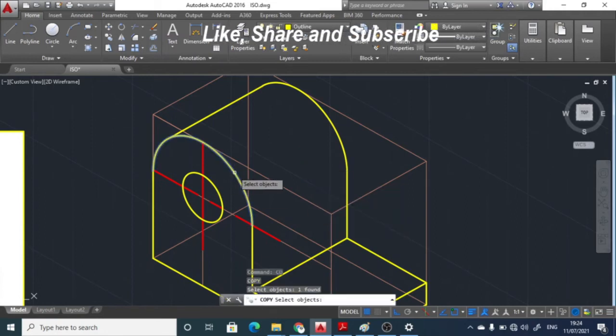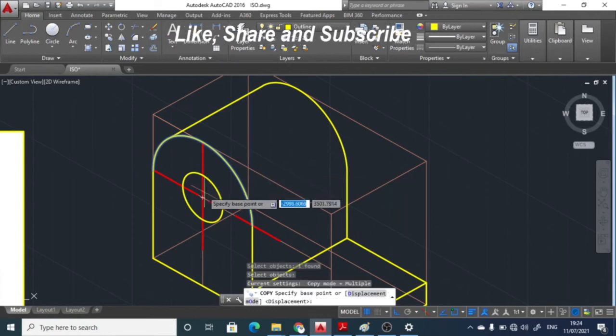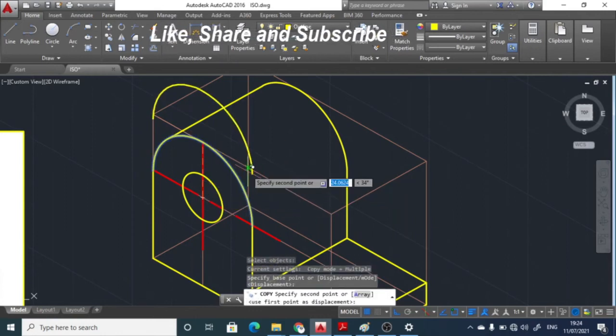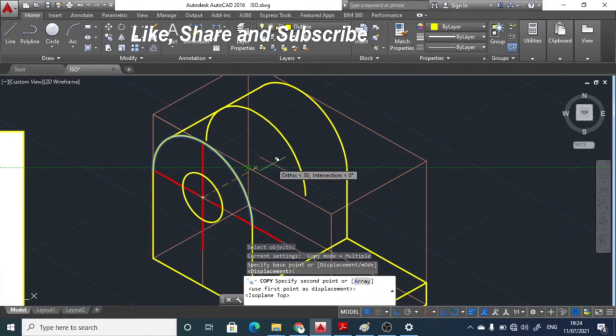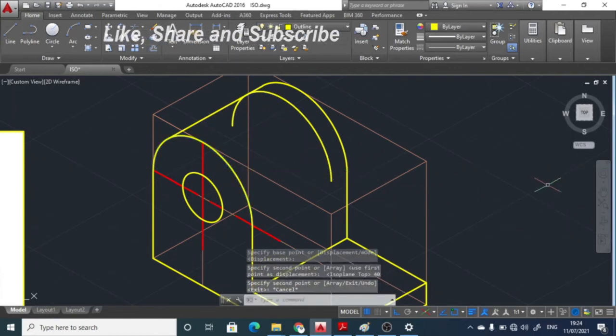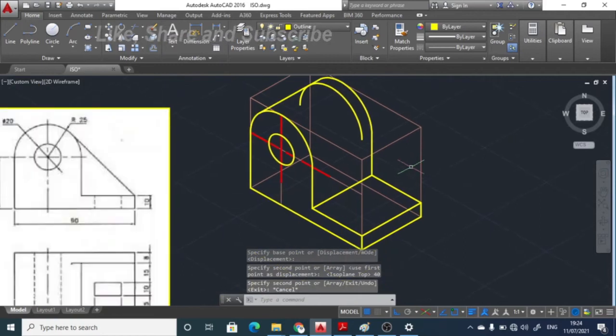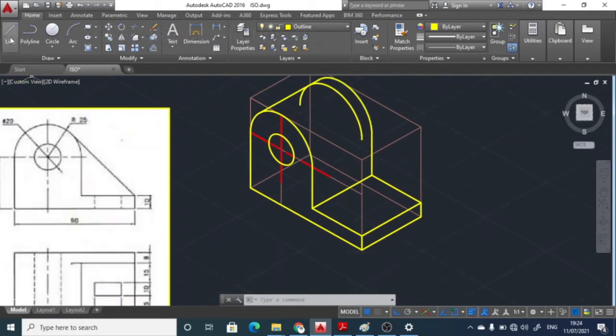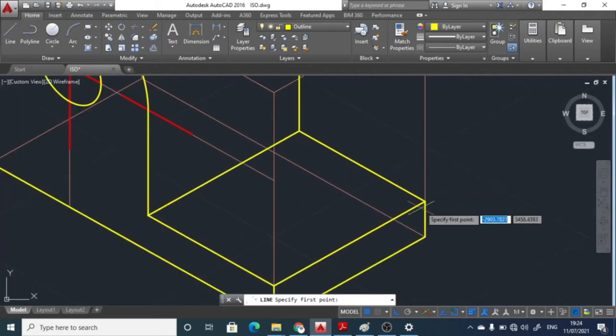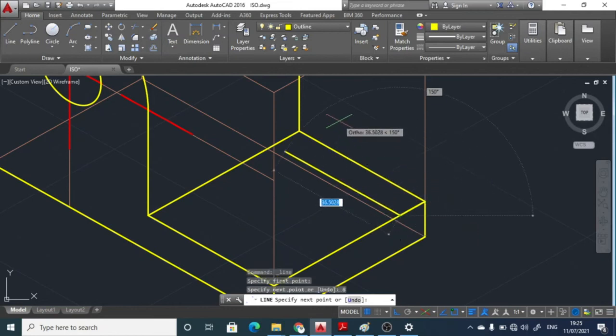Select this object, enter, select the base point, shift your plane with the F5 button, and write a distance of 40 mm. Once you have copied this, then we have to give a distance of 8 mm, because the width of the rib is 8 mm. 8 mm, enter, like this.